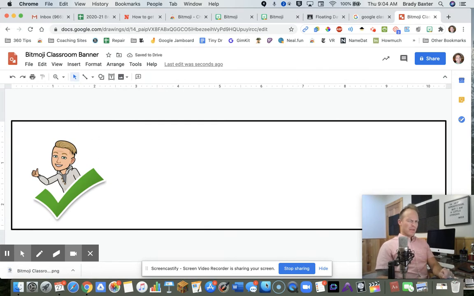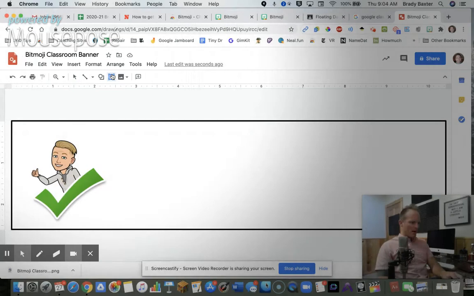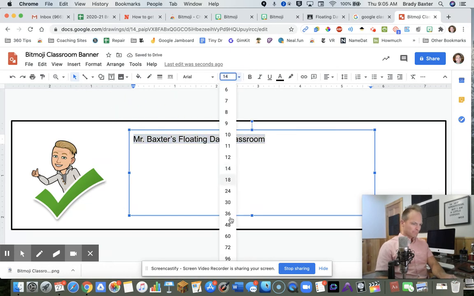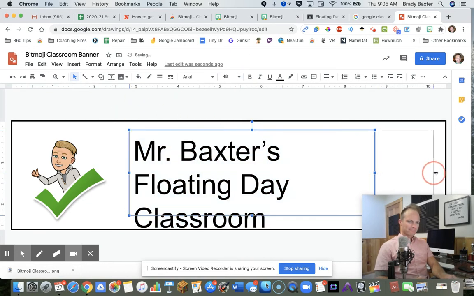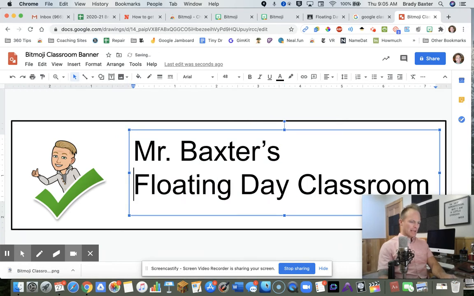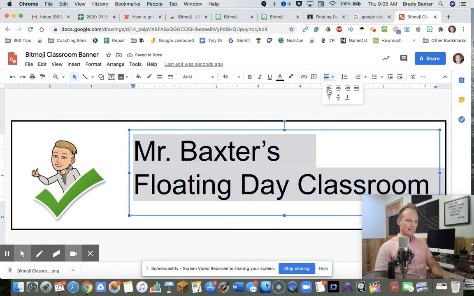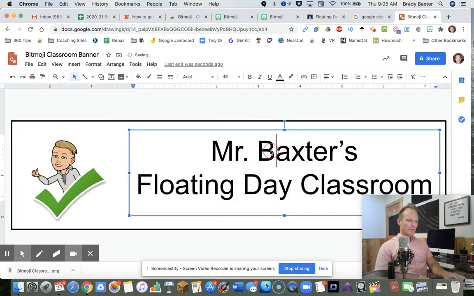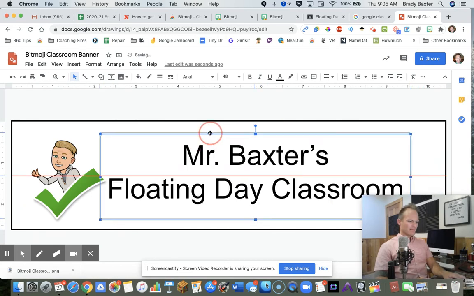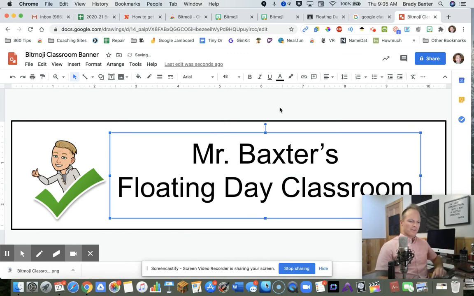You got the check mark. Now, maybe we need to put a little bit more in there. So let's go to the text box. There we go. Let's put text in here, and we'll just say Mr. Baxter's floating day classroom. We need to make that bigger. Maybe we go like this. Select all. There we go. Put them in the middle. Let's move this over maybe a little bit here. That's good enough.